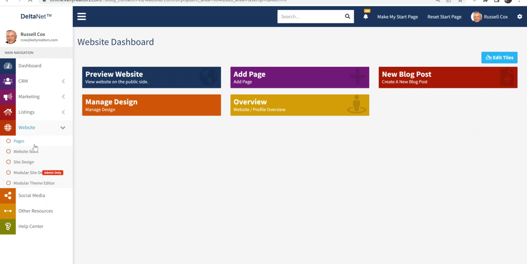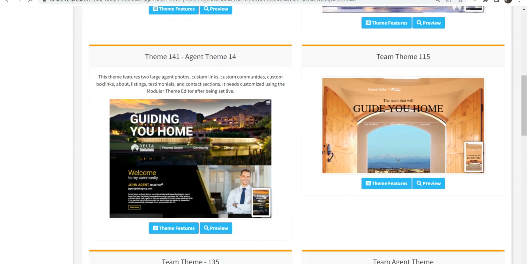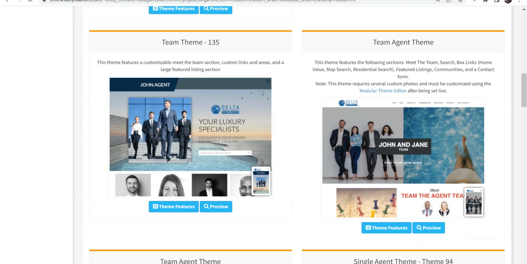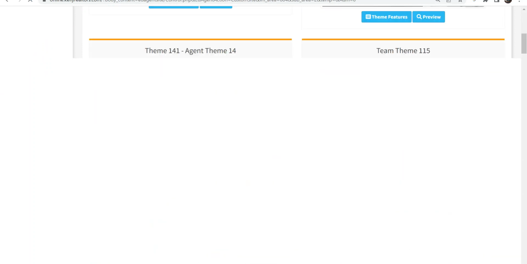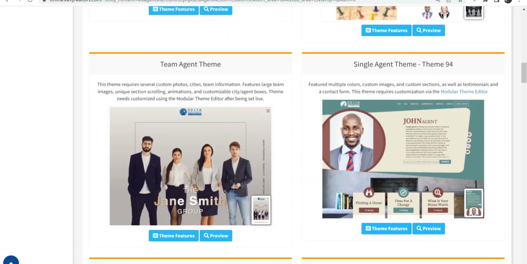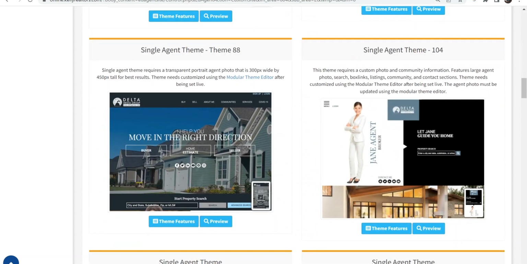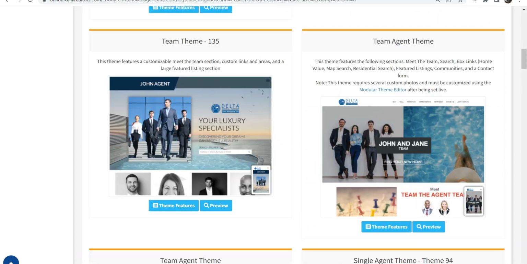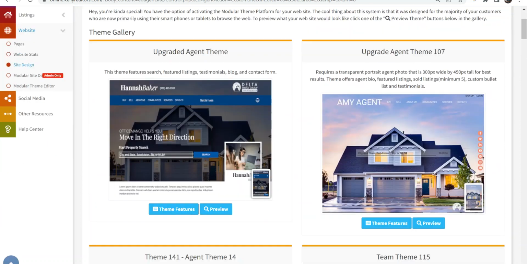Then go to website or site designs, and you can run through all these and see which one suits your needs. You may remember we spoke about certain things. There's lots of things that these come with, like searchable and neighborhood searches and stuff, so they can be changed. But just look through those.